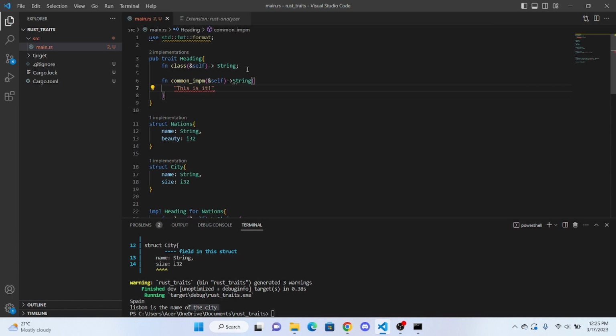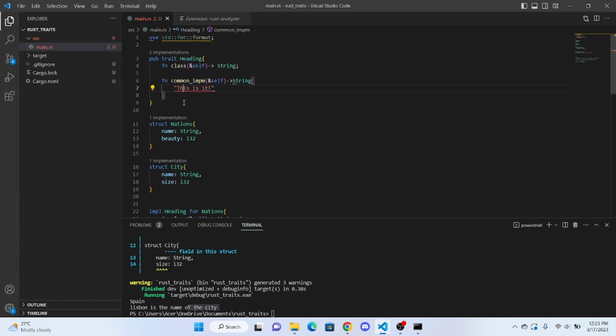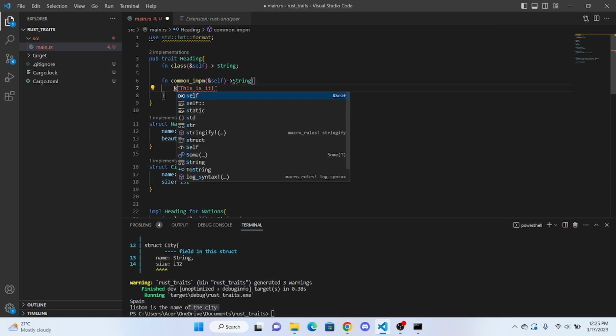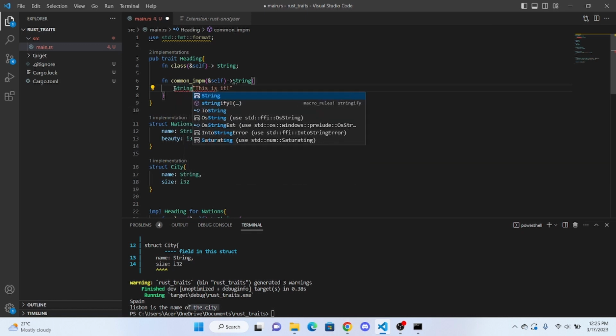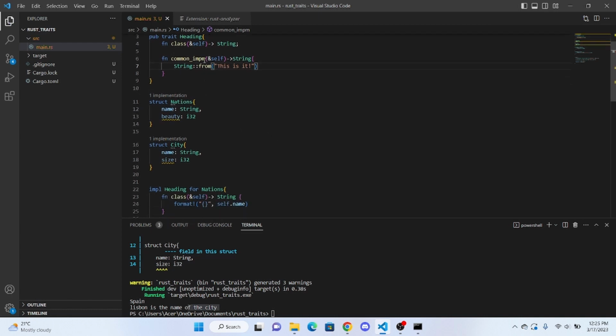So why does it give us an error? Expected string. Okay, so we need to return a string type, so that is why. Okay, String from. Now we are good to go. Okay, impl.